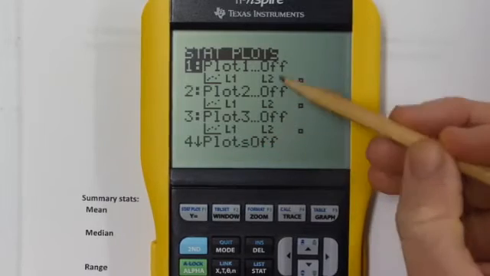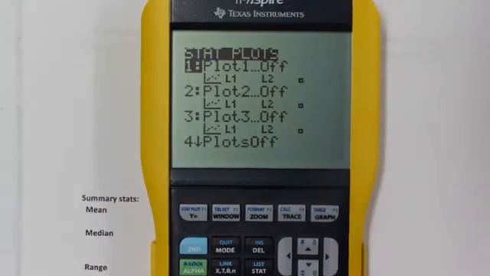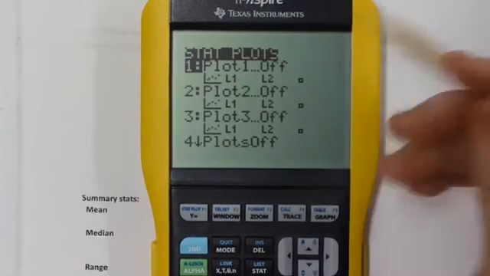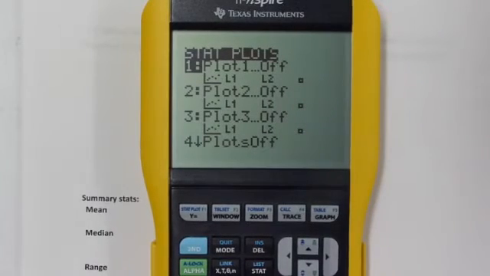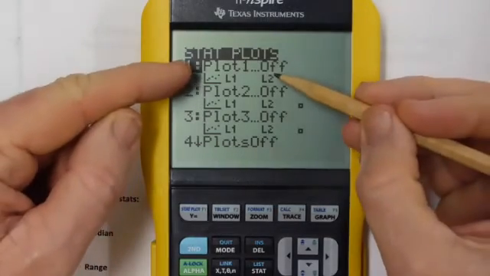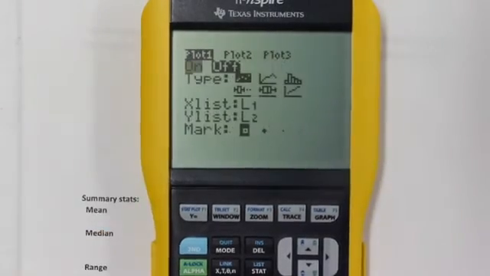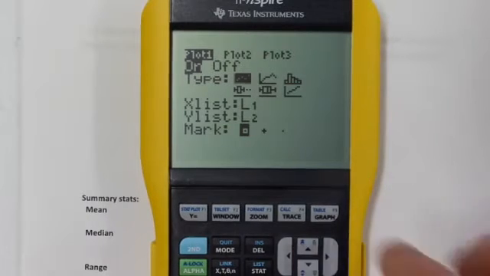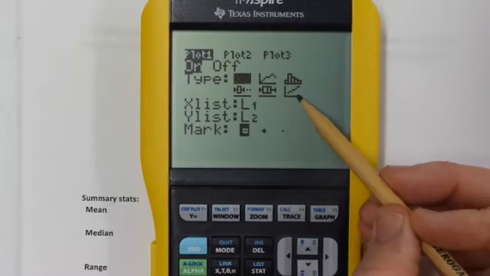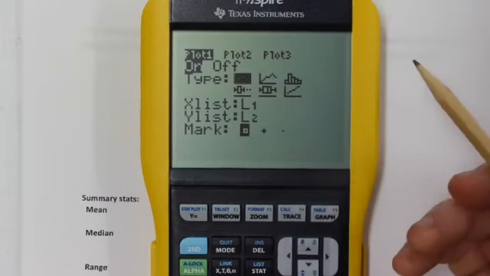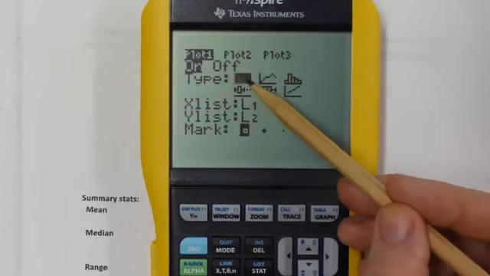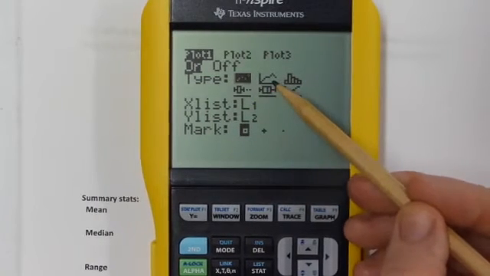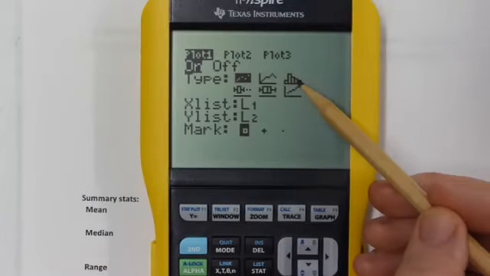That's good, okay? One error that could occur is if you have more than one plot turned on at the same time, except if we're doing another weird kind of problem. But for right now, we're just going to hit enter on plot 1, okay? And then we hit enter to turn it on. And then there are 6 kinds of graphs that we have here that we can use with this calculator. So this first graph is a scatter plot. We'll do that in chapter 3. We'll never use that. There's a histogram, which we're going to do in a minute.